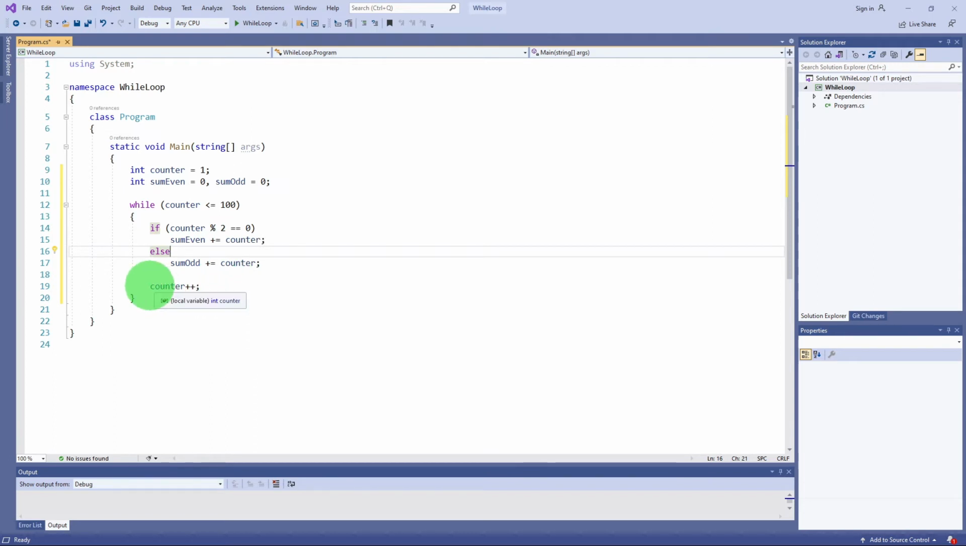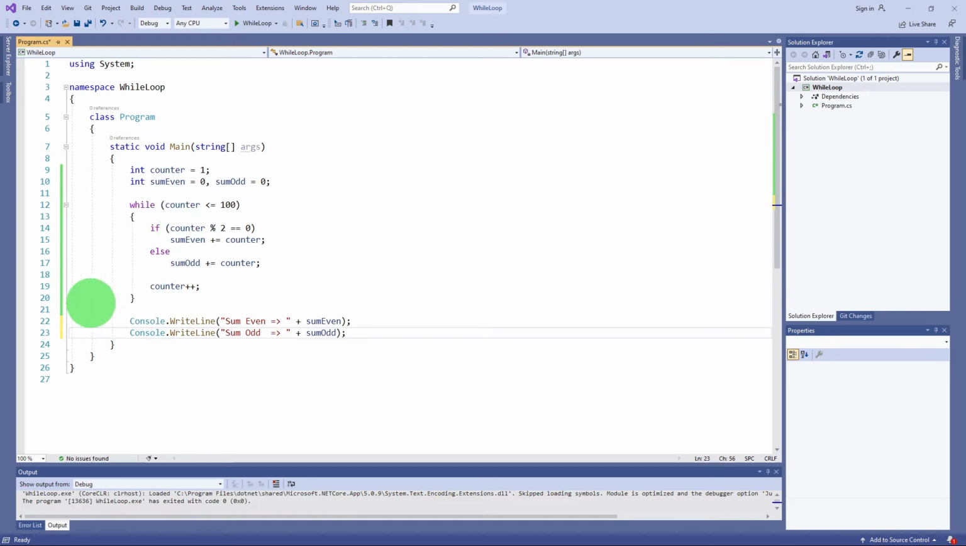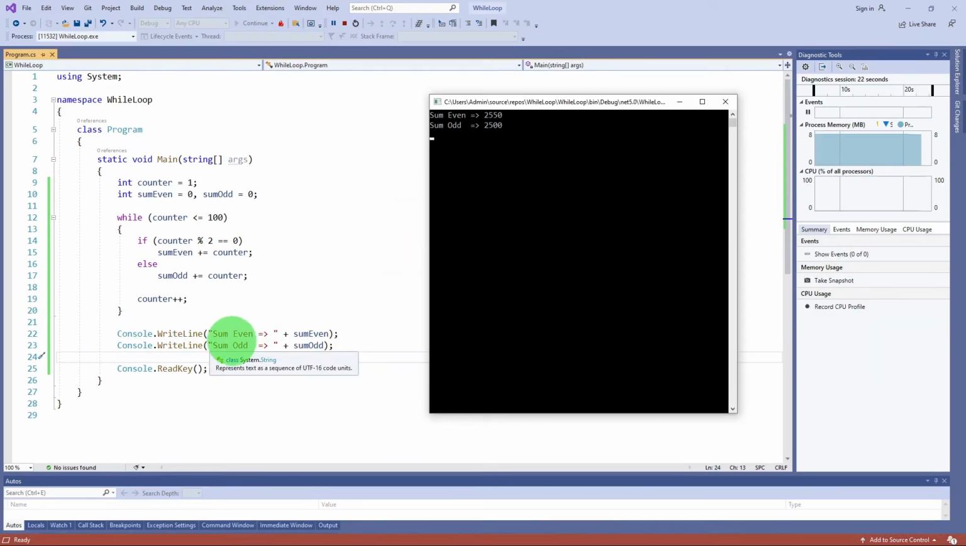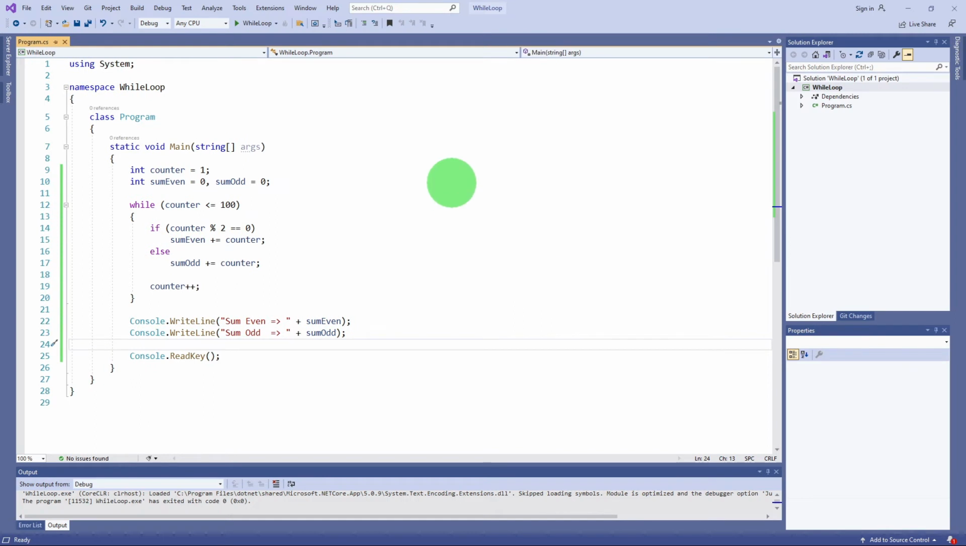And finally, in the body of the loop, we increment the value of the counter variable so that we can control the test condition. Once we are outside this loop, we display the values of these two variables, sum even and sum odd. And finally, we have Console.ReadKey so that it waits for any key on the console window before it closes. Let us run this program, and it has displayed the result as sum of even numbers is 2550 and sum of odds is 2500. Let us press any key and close the console window.